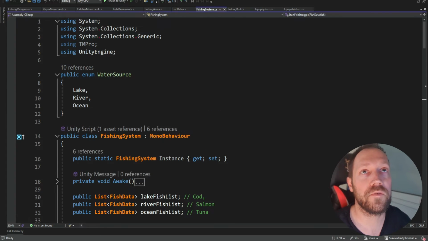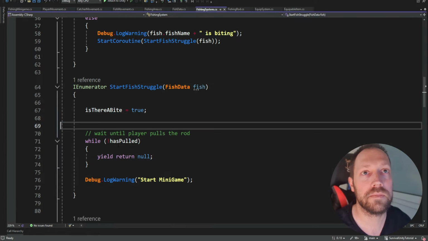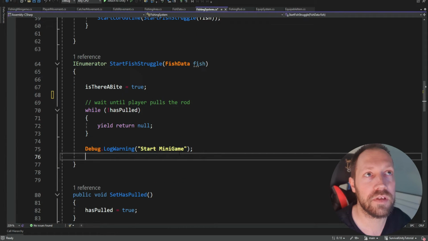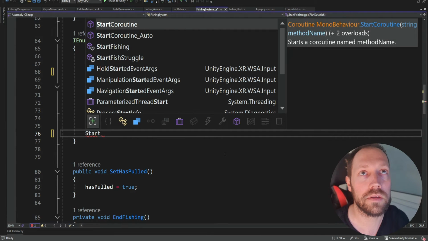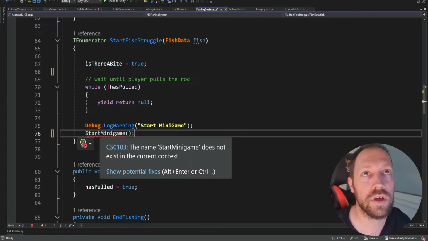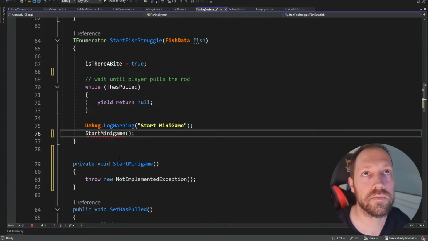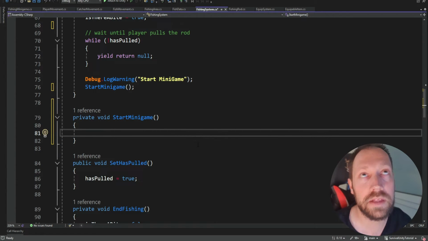So inside our fishing system, we're going to scroll down to the start struggle method. And over here, I already have this start minigame debug, and we're going to start the minigame. So start minigame, and this will be a method. We're going to generate it. And inside, we're simply going to activate our minigame. So we don't need to start anything inside the minigame. As long as the minigame is active, it's going to start moving and it's going to start working.